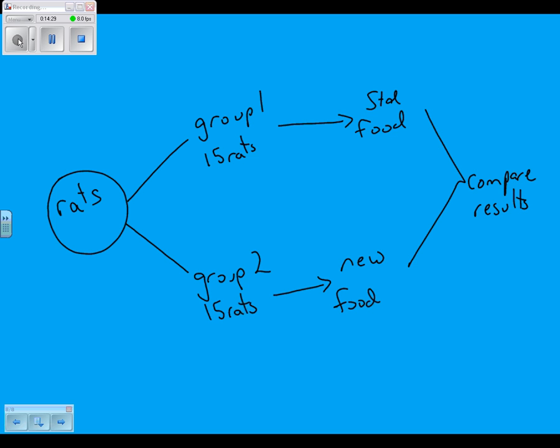In this case, I've got one factor, the food that they're going to receive, and it's got two different levels, the old food and the new food.